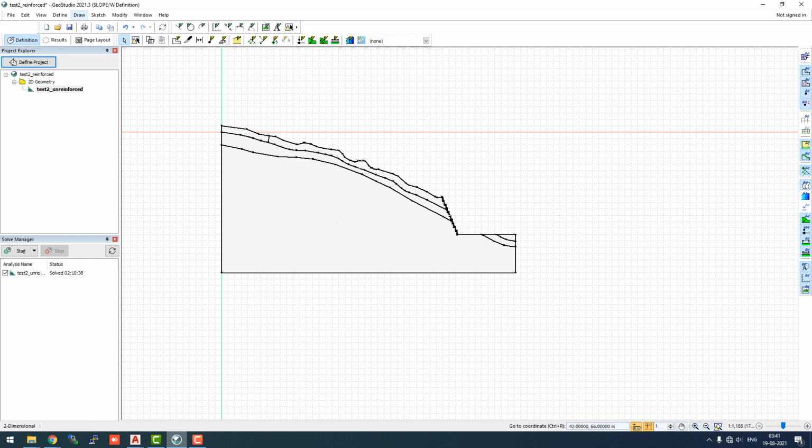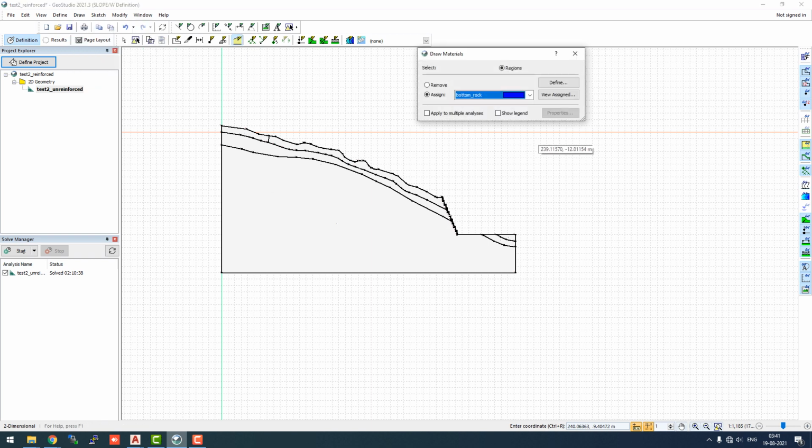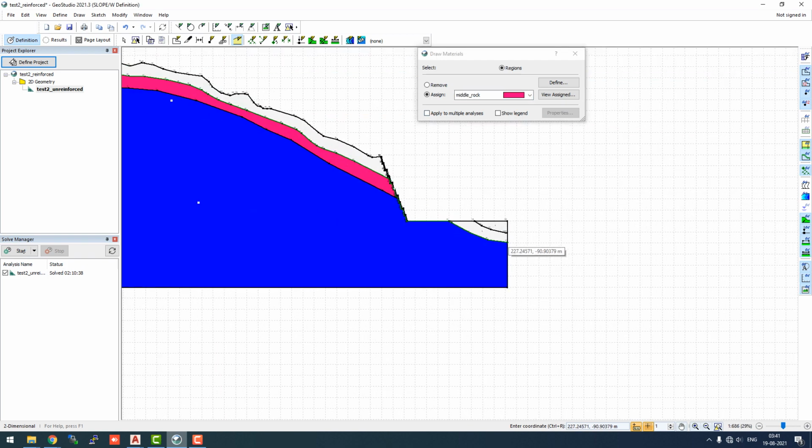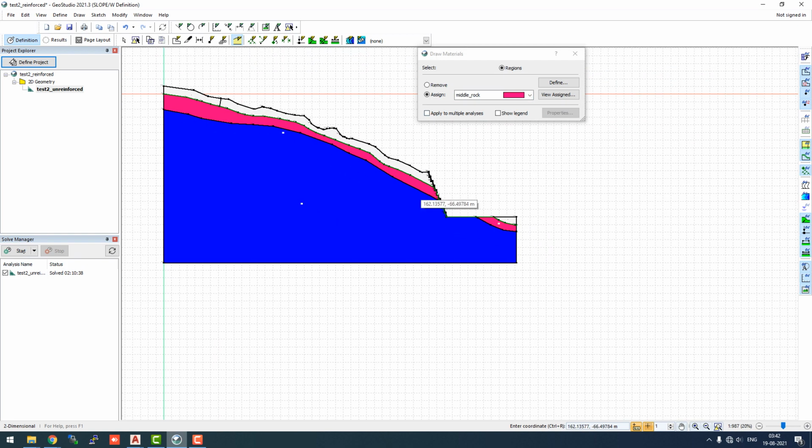We'll go and we'll draw the materials. The bottom rock here, the blue one, now the middle layer or the pink one, this layer and this layer. You have to be careful on this part, and the top soil will be this layer and this layer and this layer. So these are the soils which we have marked.